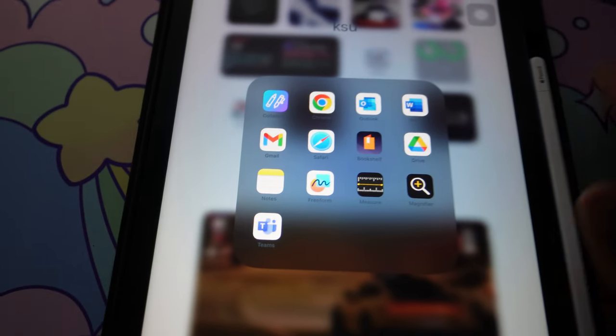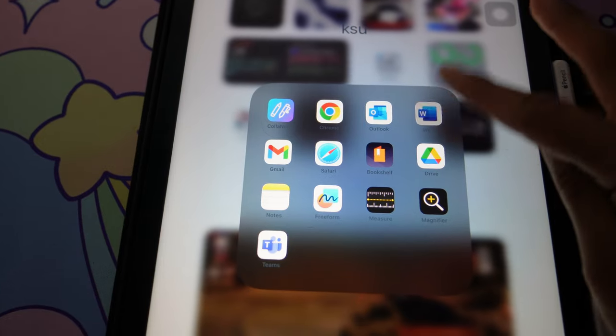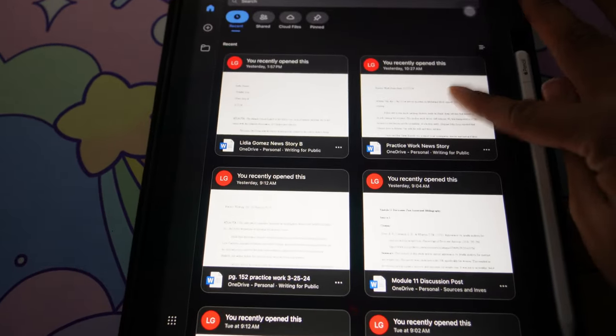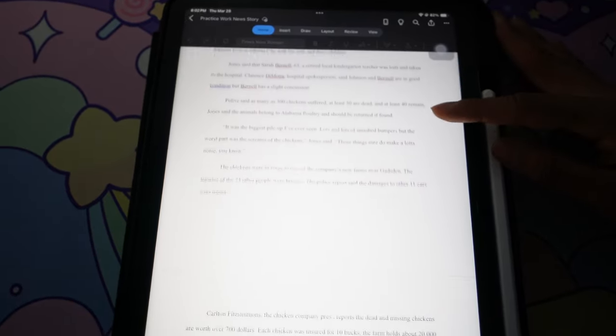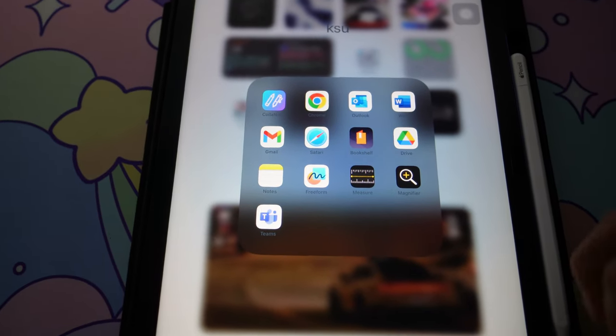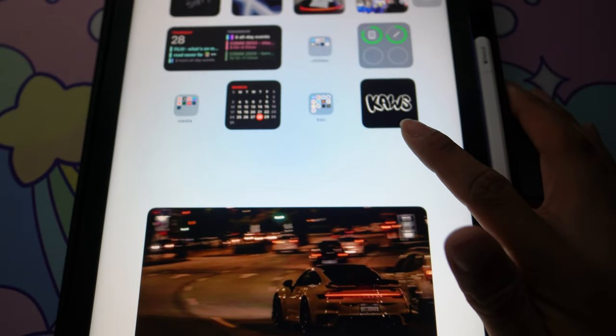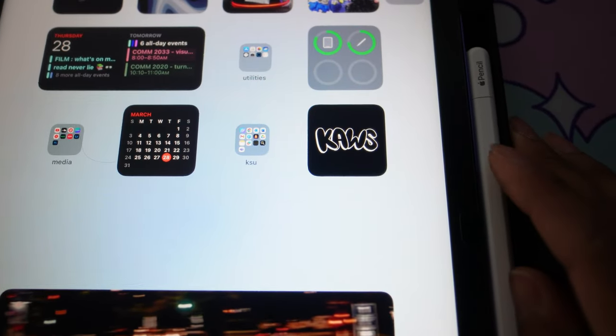But yeah, Google Chrome, very simple. Using it for Safari, Outlook is for my emails, Word is for typing for my writing class, so this is an example. Gmail, same thing, just for my emails, Safari, Google Drive, just the basics. And then the widget next to that is just another Porsche image.